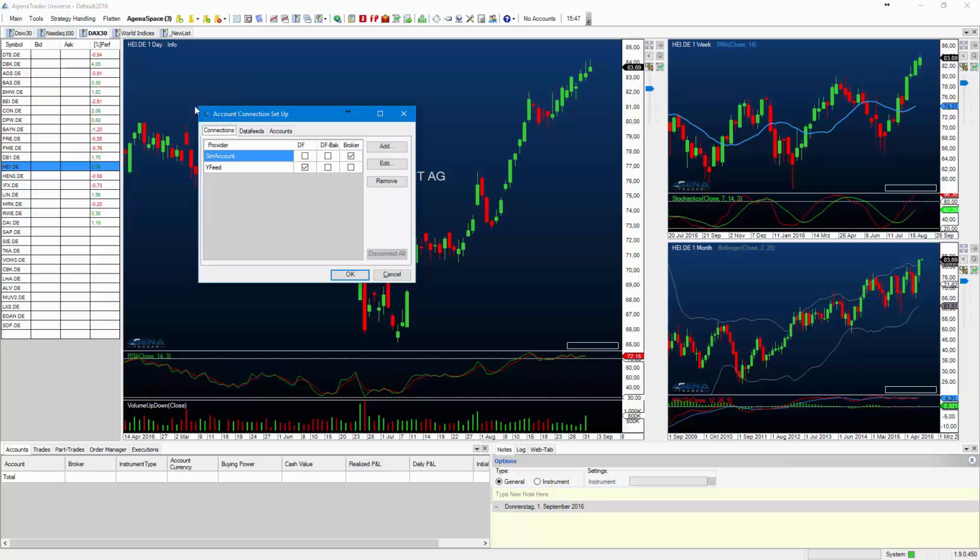For all providers that you would like to use as a data feed, you have to activate the box DF in the column Data Feed. For all providers that you would like to use as a broker, activate the box Brokers.